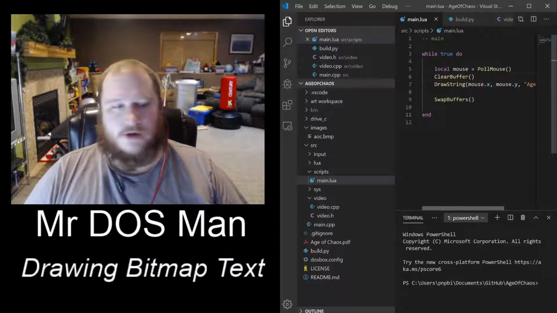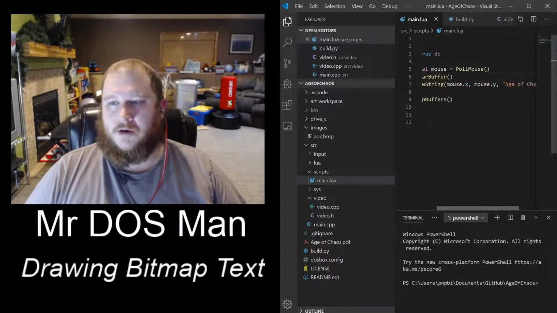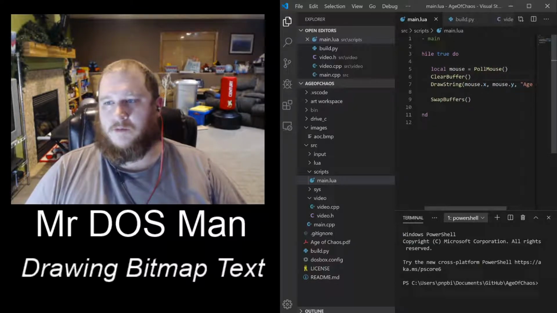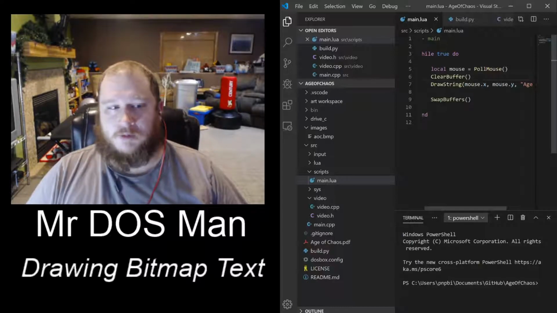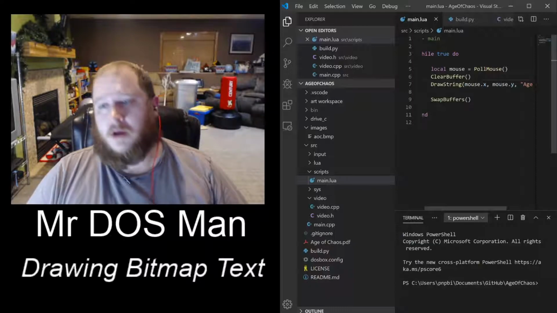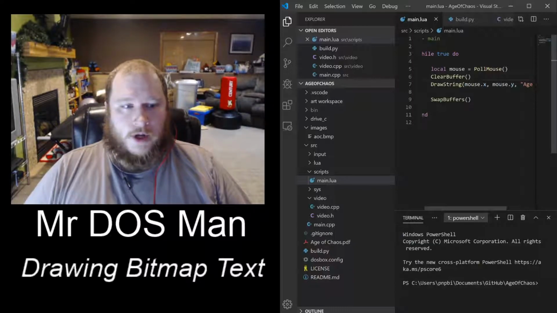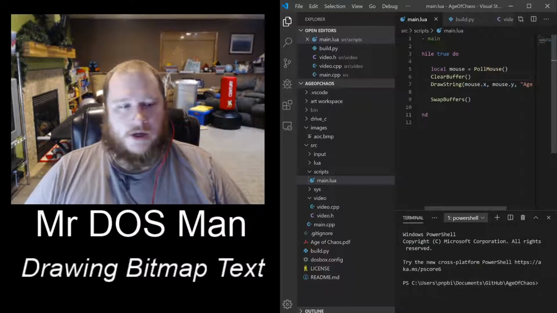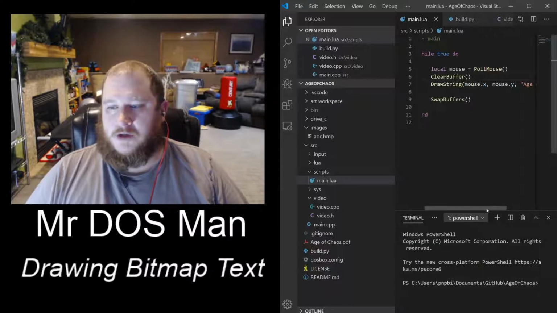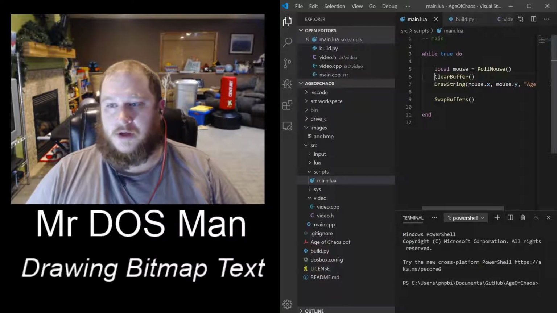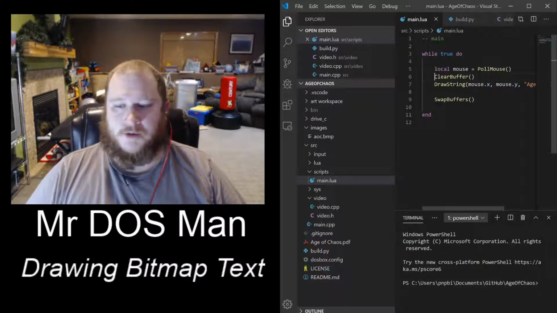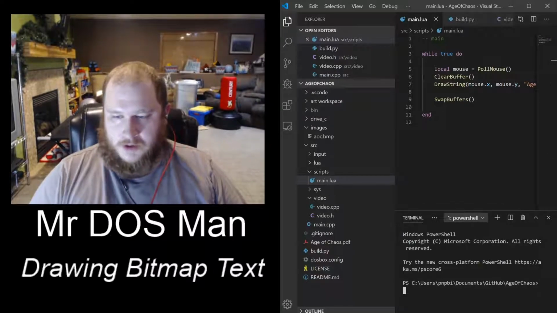So here's what our main script looks like now. We poll the mouse, we clear the buffer. That's something new I've added now that we've got things that move around and we want to erase them. Now we're drawing the string at the given mouse X and Y location, and we can pass the string in, so that's pretty cool. And then swap buffers, so that's what's going on in our script.